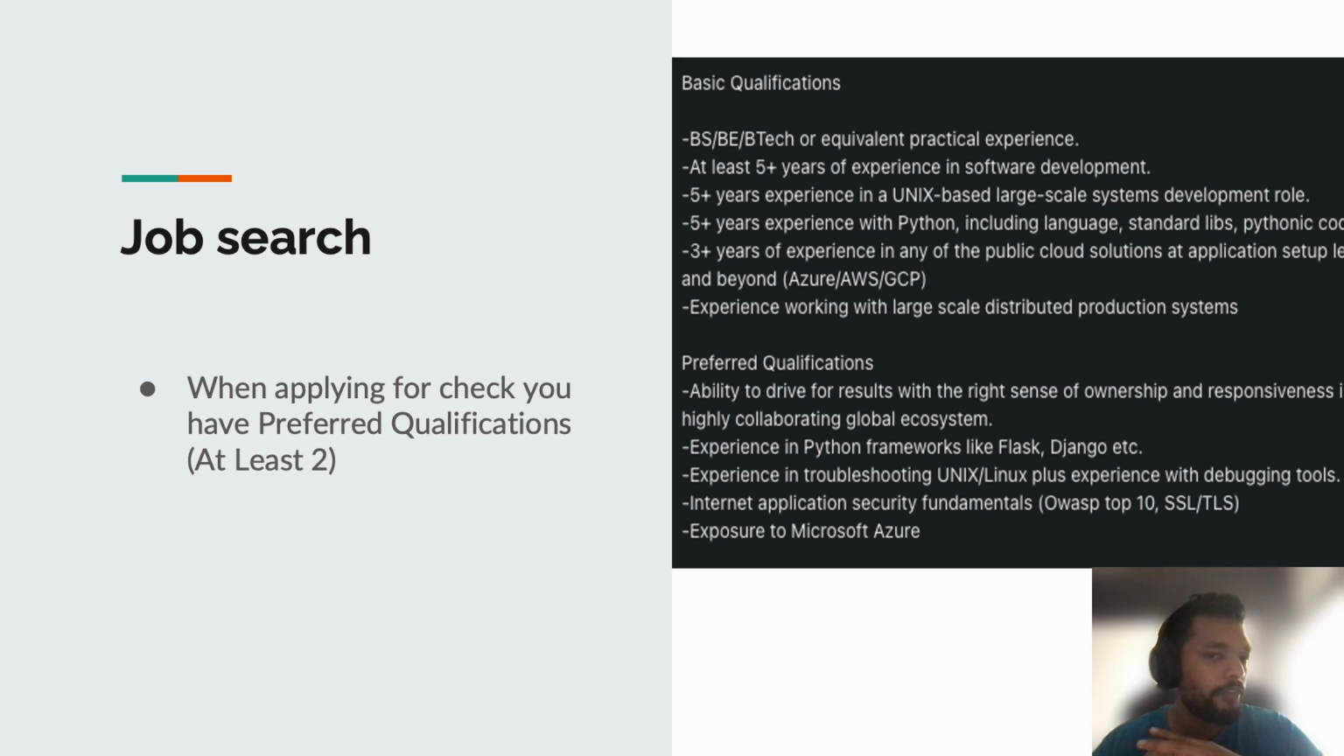For example, in this, you can see that it's looking for a person with experience in Python frameworks, Flask, or Django, etc., and relatively experience in troubleshooting in Linux, Unix. If you have either of these two or any other check, then you can apply for the job, and it will increase your chance of getting your resume shortlisted as well. This is one thing you should keep in mind when you try to apply for a job.